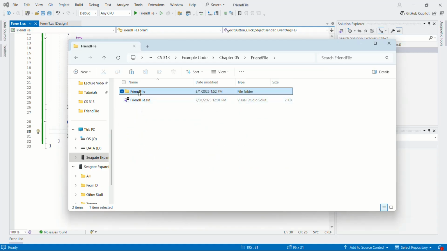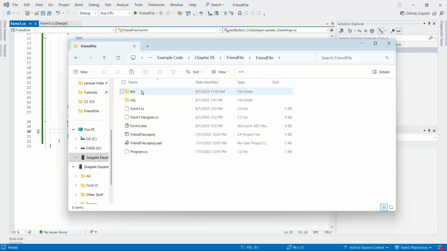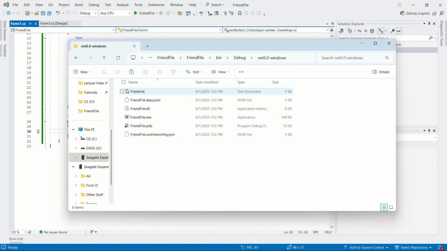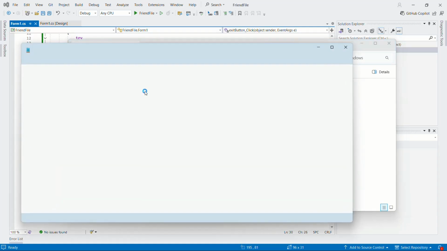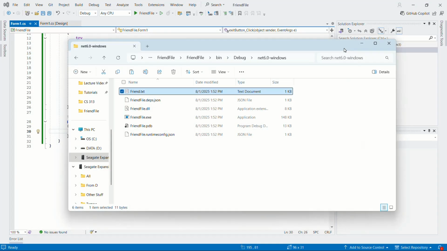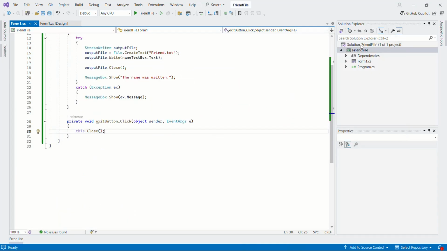And then we need to go into this folder here, and then our bin and then debug, and then the net 6.0 folder that this program is using. That's where you find your friend.txt file, and there's where the Frank Smith is. Okay, so that worked out pretty well. So let's go on to the next one.